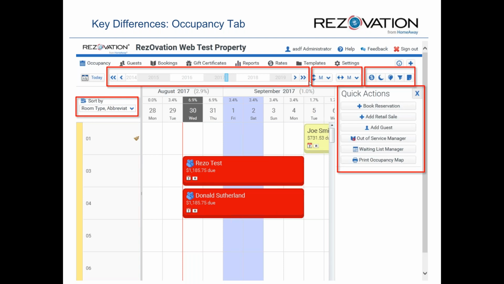Moving to the right of the navigation buttons, there are a couple of buttons for controlling the height and width of the grid squares on the occupancy map. The options for height and width are small, medium, and large. The smaller you make these options, the more information you're going to see on the occupancy map. But because the boxes are becoming smaller, the content within them also becomes smaller. So it makes it easier to read if they're larger, but you see more information on the screen if they're smaller, so it's just a matter of preference.